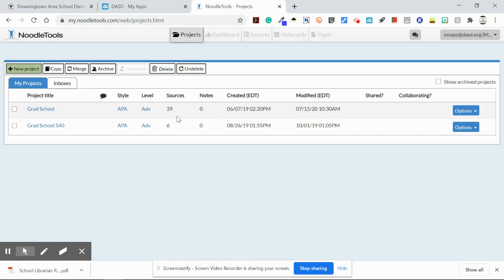On this main projects page, you'll see your projects here. I only have 2 because I cleaned mine up. If you have a lot of projects here, you might want to go to the module that is managing your accounts and devices. And there I have a video on how to clean up your Noodletools account. But for now, we're just going to do a general tour so you understand what's here for you.